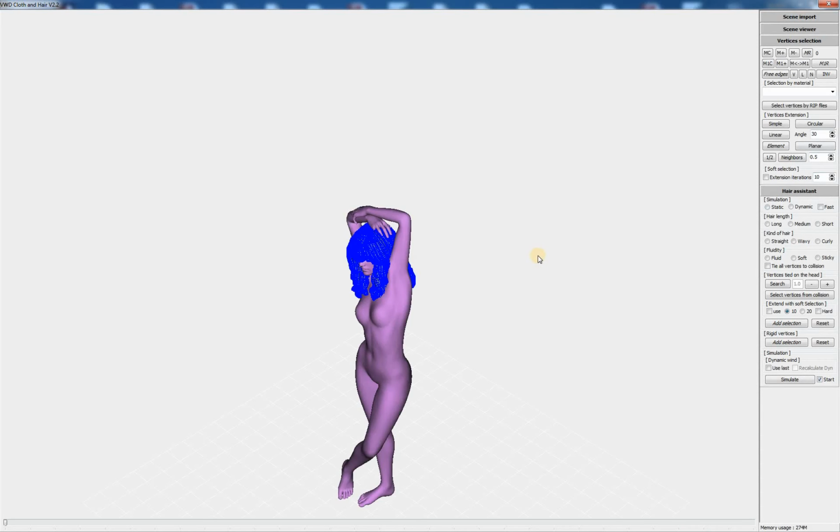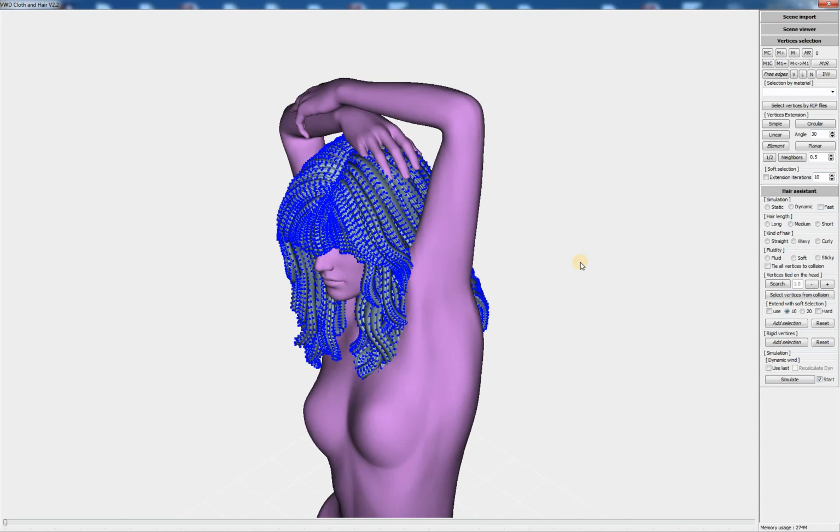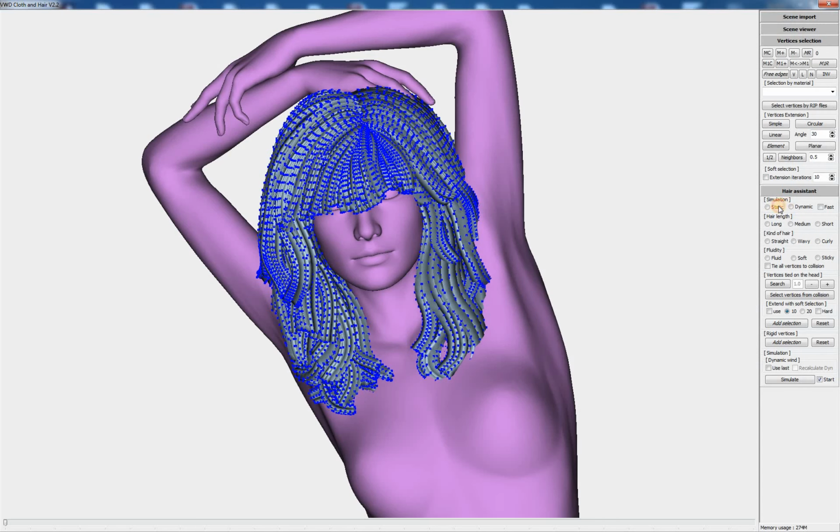Okay. I want to do a static simulation. So static, medium length, wavy, and soft. I cannot use the cap because there is no cap. So I have to select the free edge only on the top of the hair, and I can use a simple extension to the hair, like this, for example.